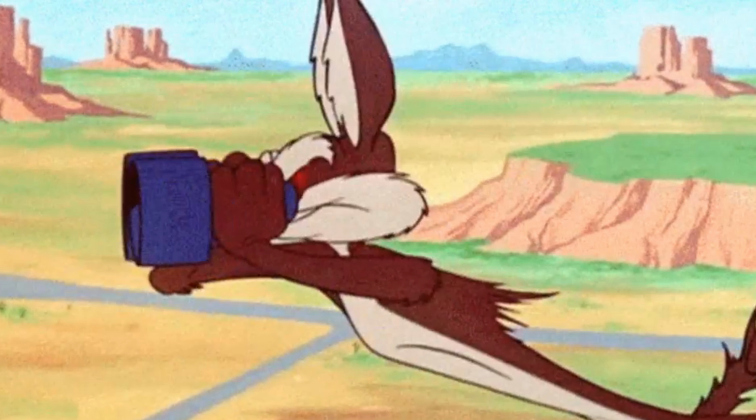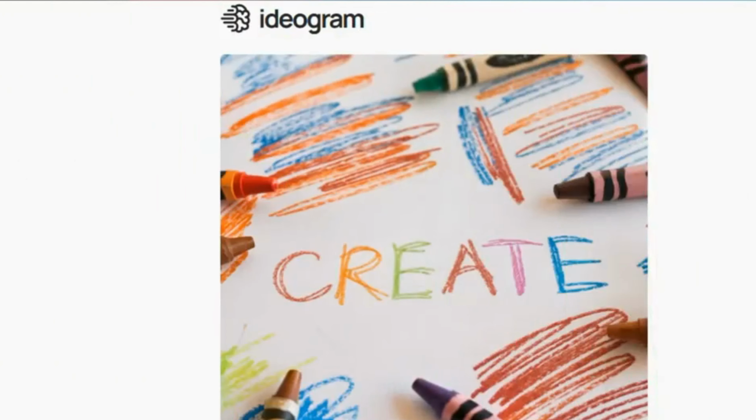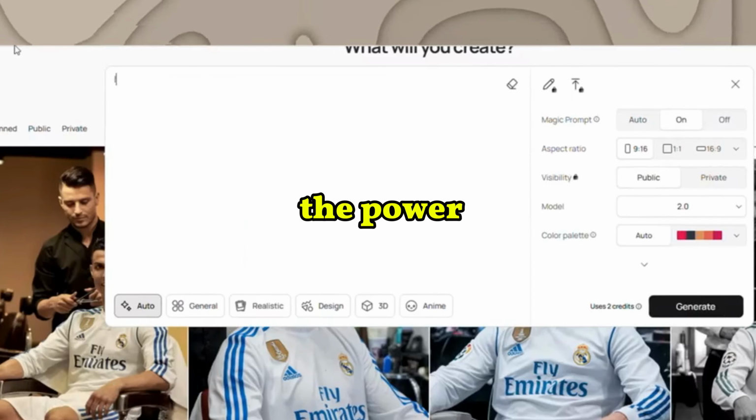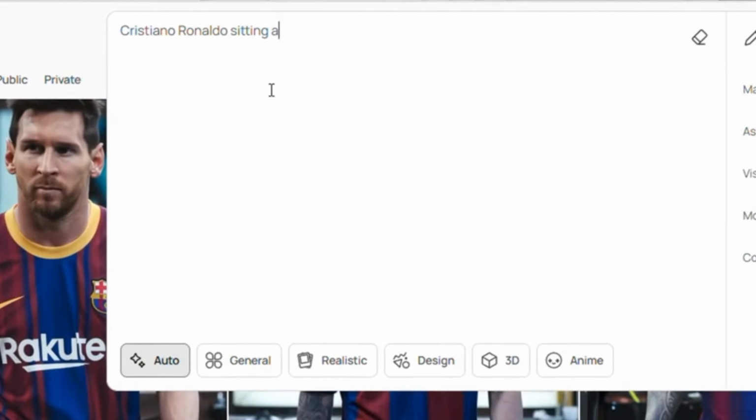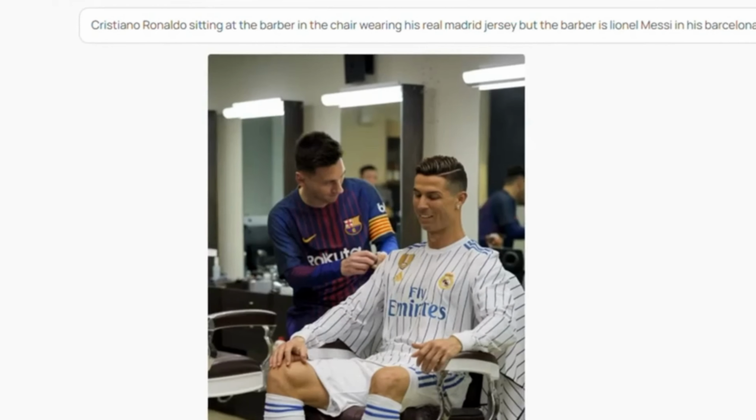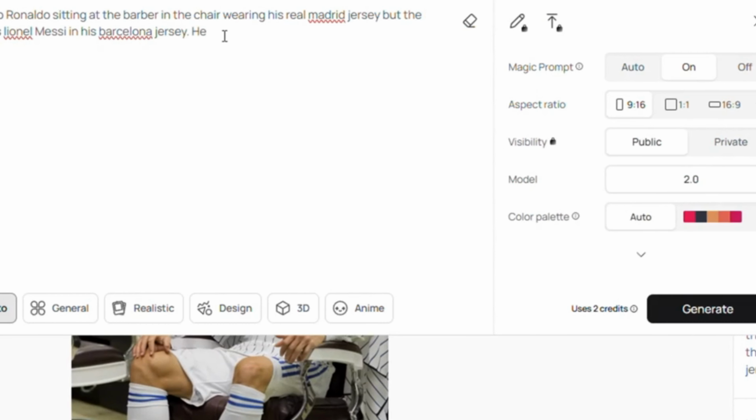So I went searching for a perfect AI tool to create images for me, and there it is, Ideogram. Without talking too much, let me present you the power of Ideogram. Let's start creating by typing in your first prompt. In this case, we want to create a story about Cristiano Ronaldo in the barbershop, but you can do whatever you want here, and be sure to choose the right aspect ratio.